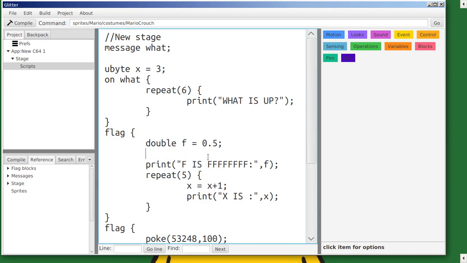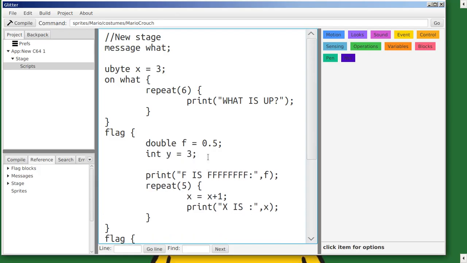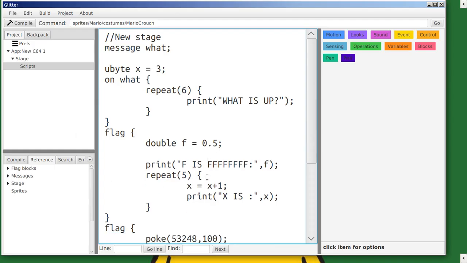So you can, int x equals y equals 3. Actually, you can do lots of really cool things, but I won't talk about it now. Anyway, I think that's most of the things that I wanted to talk about. There is a lot more going on in the background.